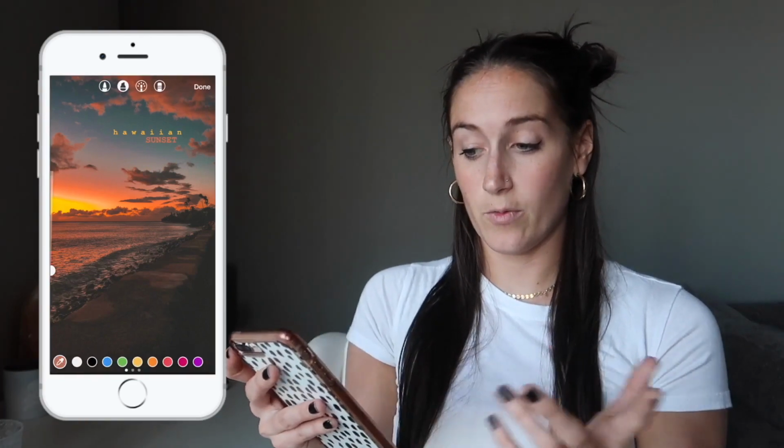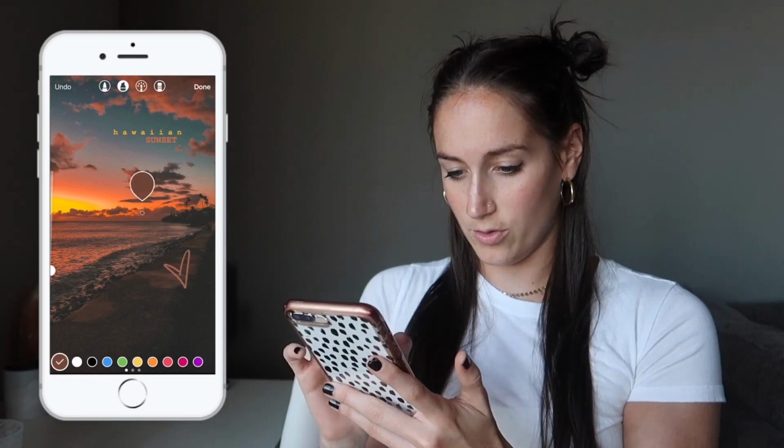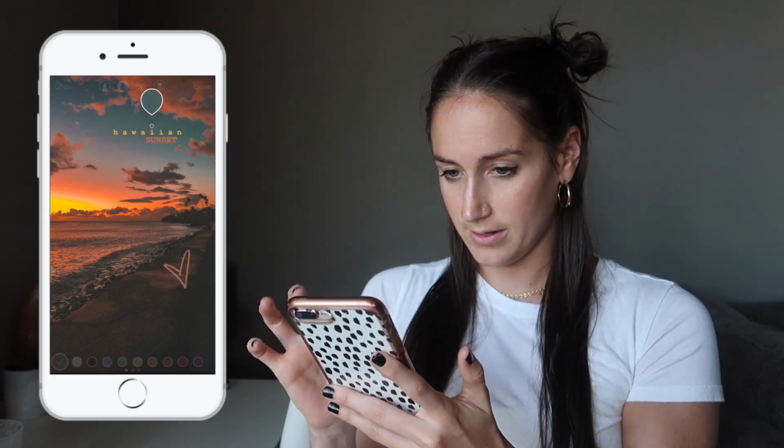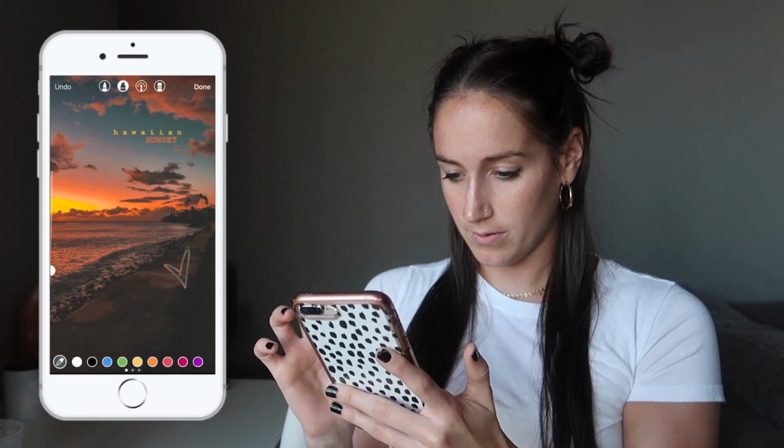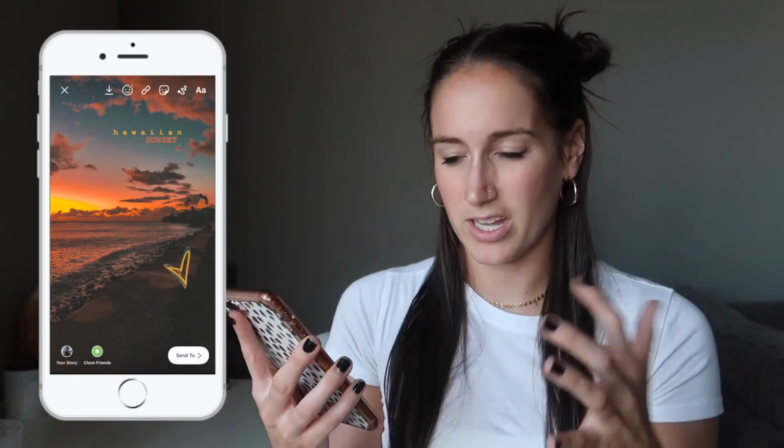And then you can do the same thing when you're doodling. You just hit the little doodle. Once again, hit the dropper and you can play around with it. Actually, I want this one. And then there you have it. It's just better looking to your eye.